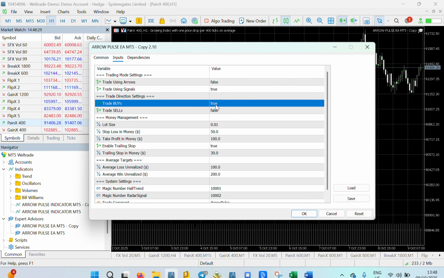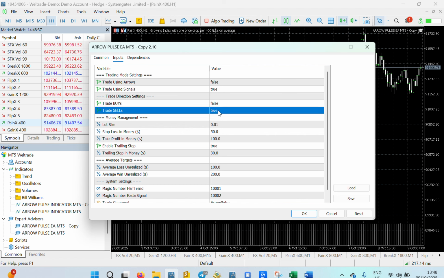If you're on Boom and Crash, and you want to trade anti-spikes on Boom, it means that you will switch the buys to false, and you will switch the sells to true.